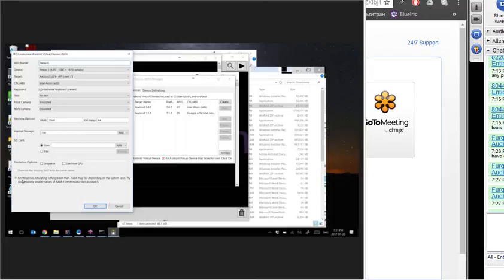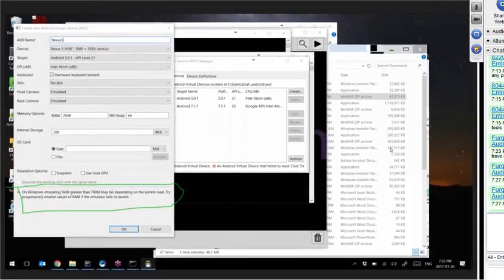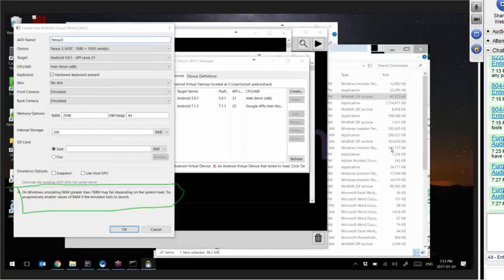Right above the OK button, it should give you some sort of error, like saying on Windows, emulating RAM greater than this. You mean on the same window or on the Android Virtual Device Manager? Same window. Let me show you. No error. So over here in this area, it should tell you what's wrong. It's not showing anything, but maybe I can try to create another. Or you want me to share my screen? Yes, I'm going to ask you to share your screen now. No problem.